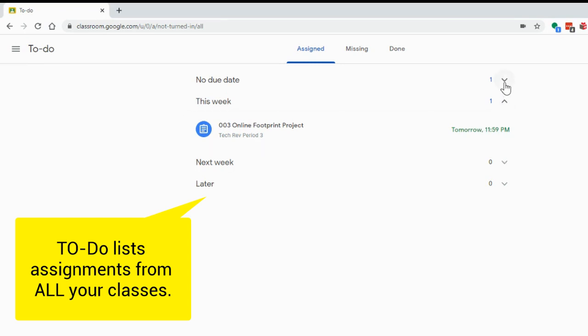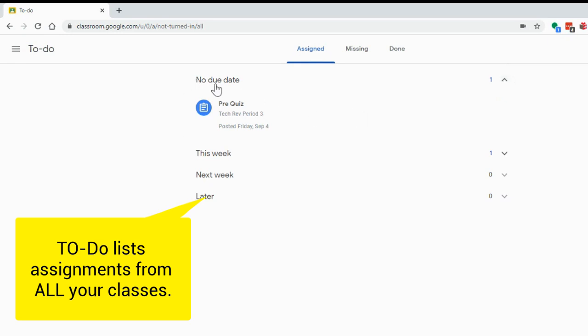For example, when I click down, I noticed that there was no due date set, but there is a quiz that I need to complete. So even though the teacher didn't put a due date on it, this is work that I need to do.